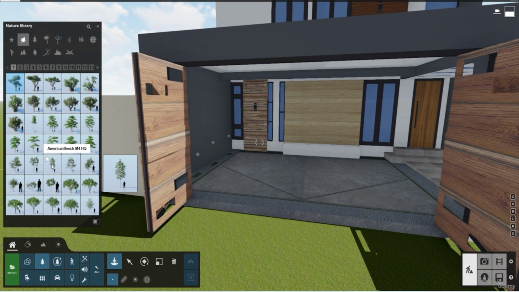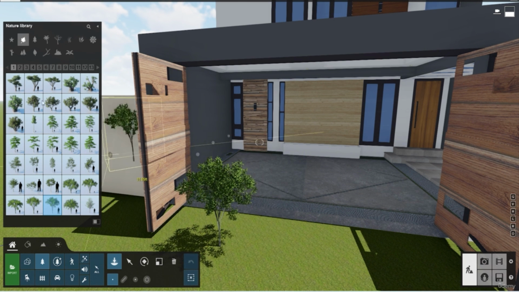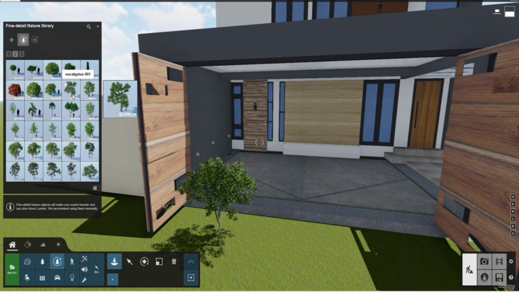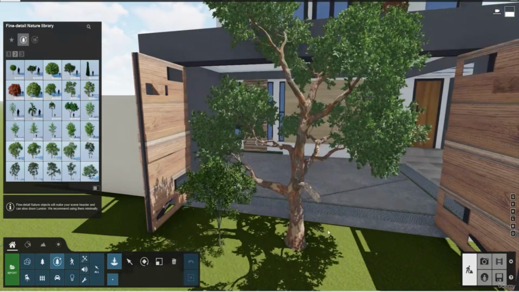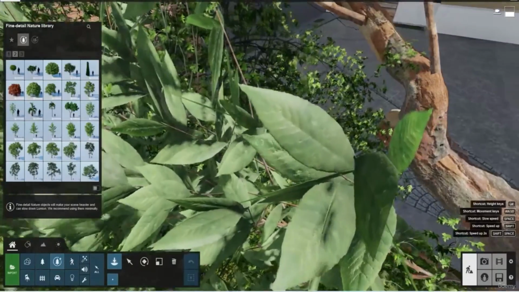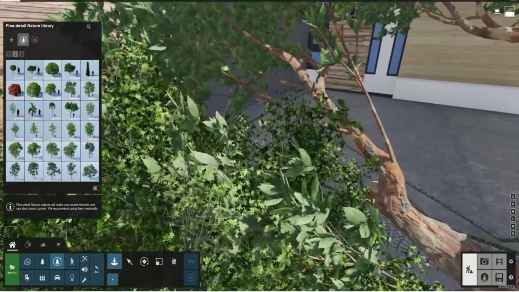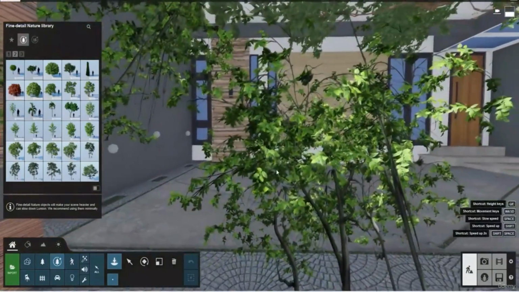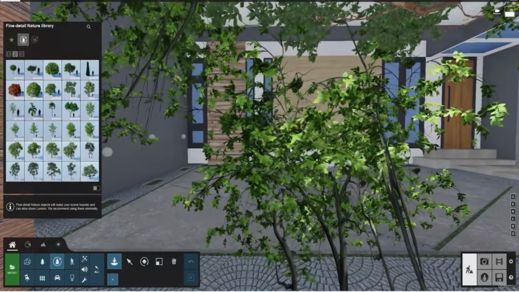I mean, there are more than 6,000 assets contained in this Lumion version, that is a Pro version. And here you have fine detail nature. For example, I will put a small tree here from the nature library, and I will do another tree. As you can see, the difference between the fine detail and the nature: the fine detail is highly detailed, more than HD detail, and this nature contains just normal low poly models.